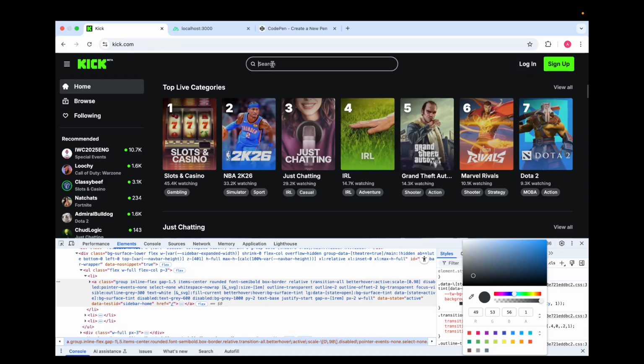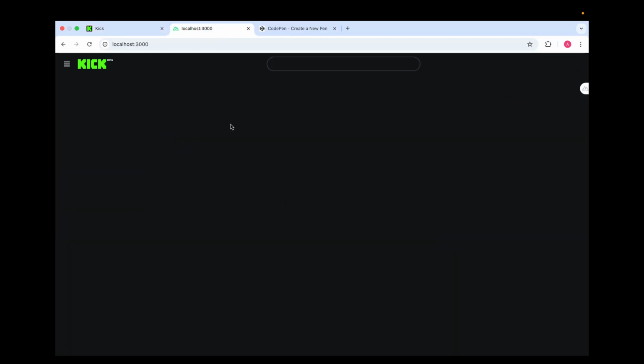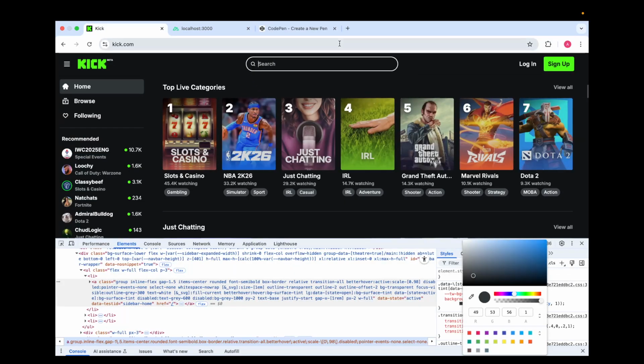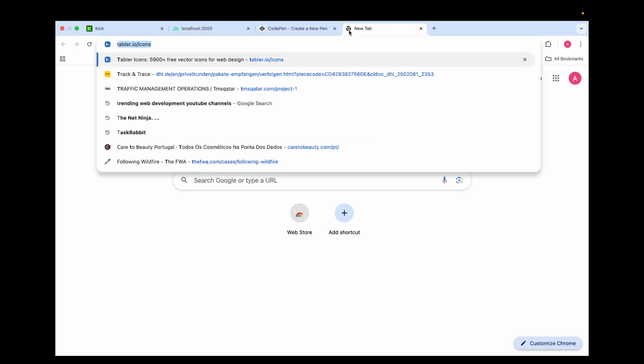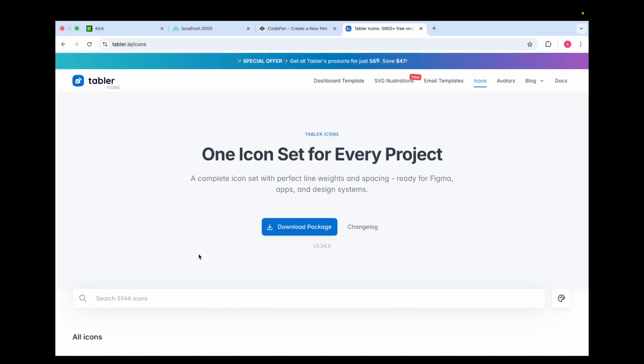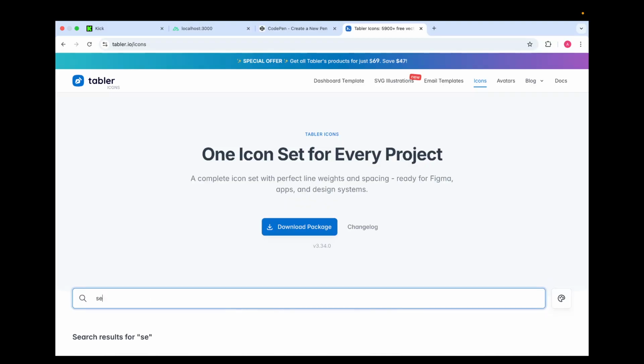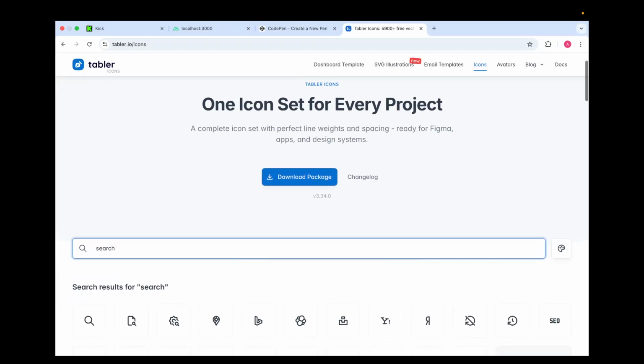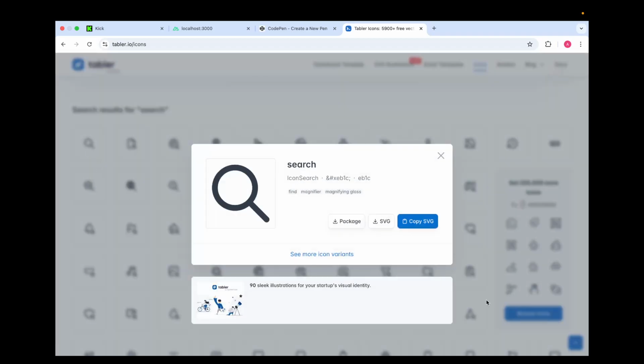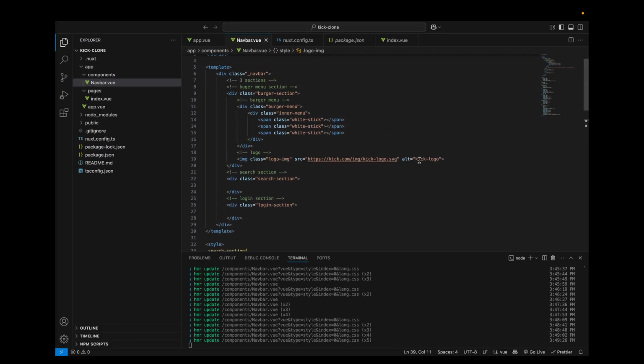Let's go with the search functionality right here. It has a small icon, so we're going to use Tabler to find the icon. We're going to look for search. There it is. What we're going to do is copy this SVG. Actually wait, before this we're going to put it in a span. We're going to call this icon container.